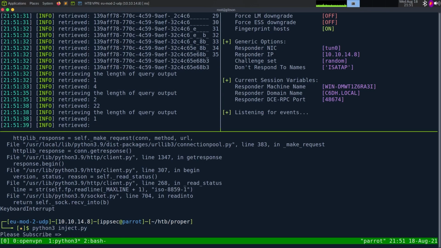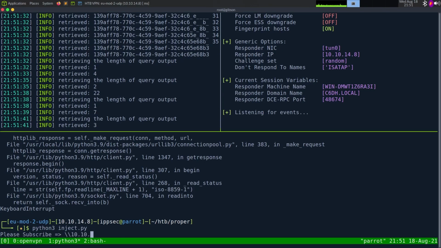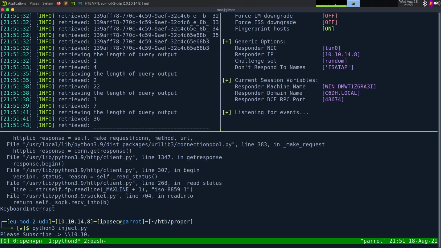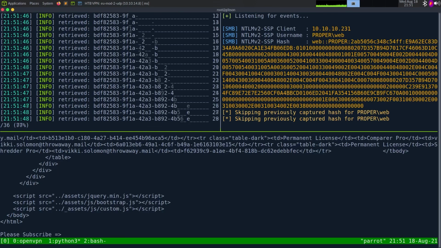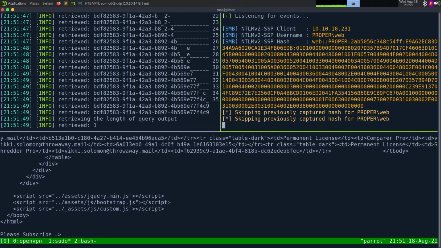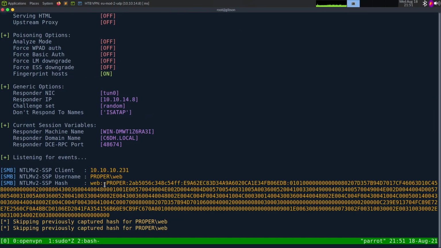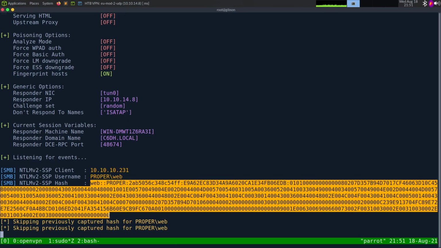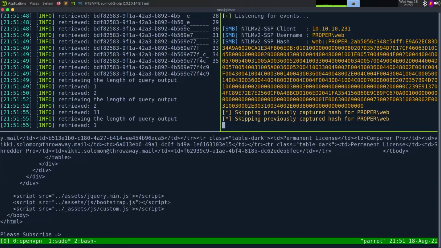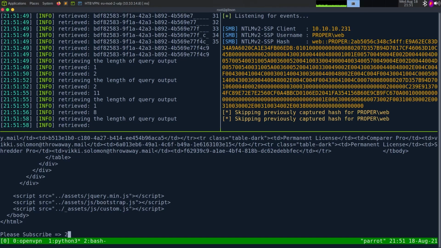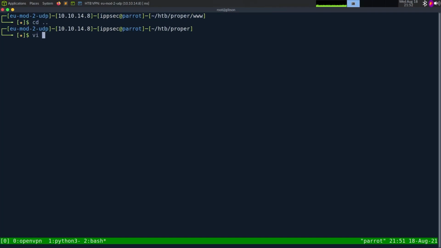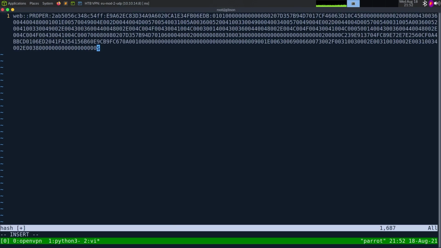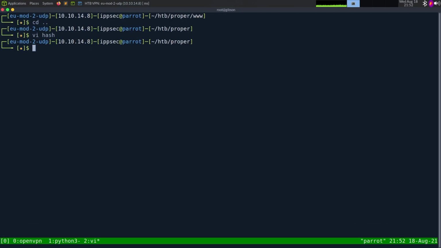So let's do inject.py and 10.10.14.8. Oh, I hit enter too early, but it looks like we did capture something. So we have a hash right here. What I want to do is see if we can crack this real quick. So this is a Net-NTLMv2 hash.